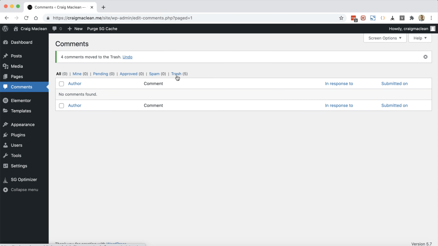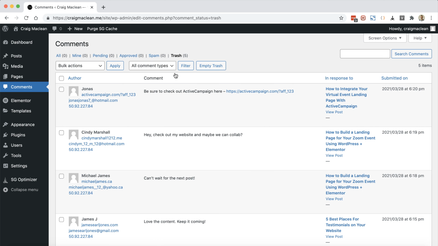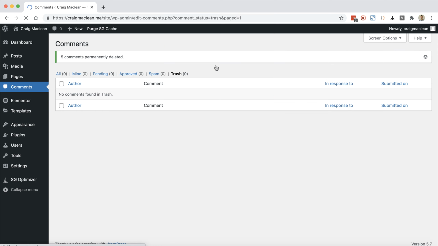You see that beside the word Trash, you're going to see in brackets 5 because all the items have been moved to the trash. I usually just like to head over to Trash and then simply click Empty Trash. So what we've done up to this point is we've disabled comments for all new posts, we've disabled comments on existing posts, and then we've gone ahead and deleted all existing comments in the system.